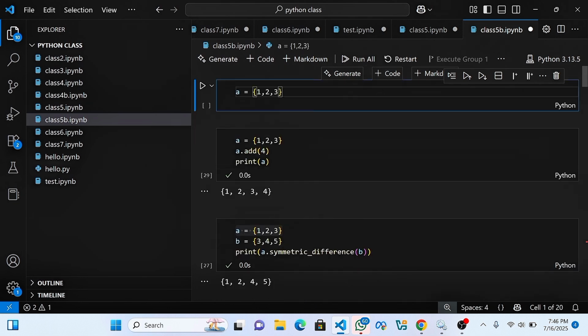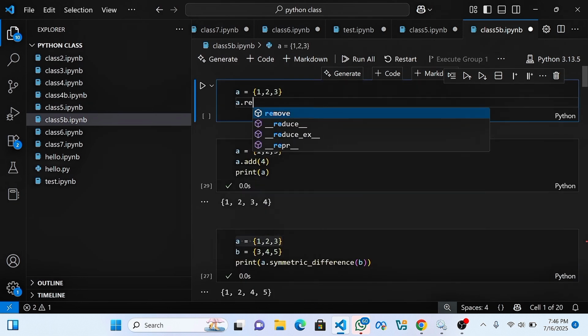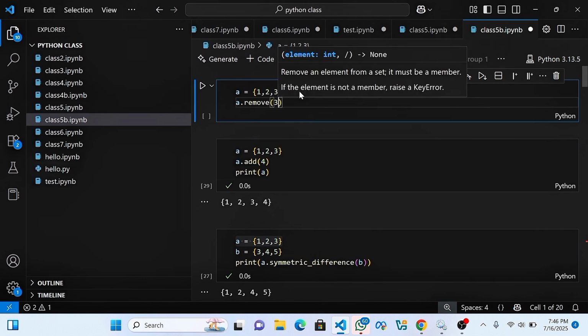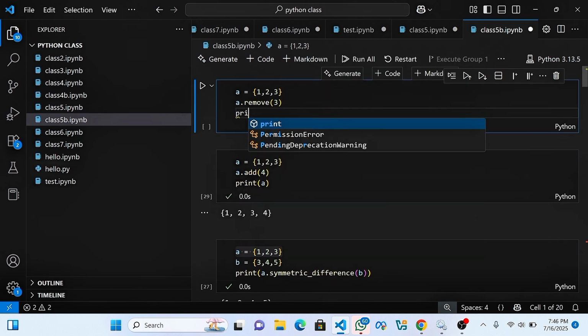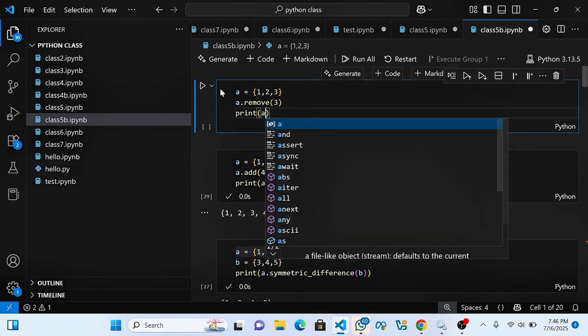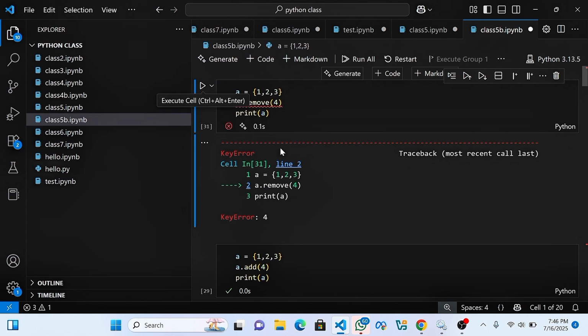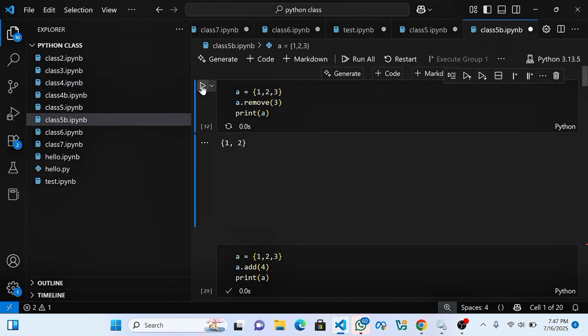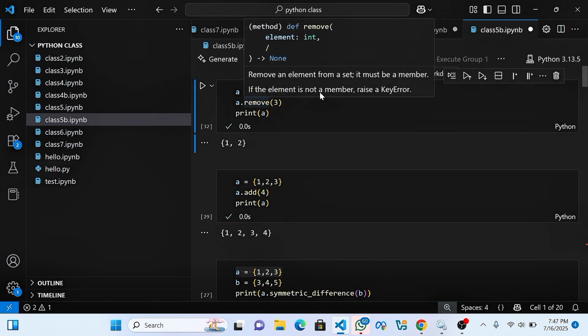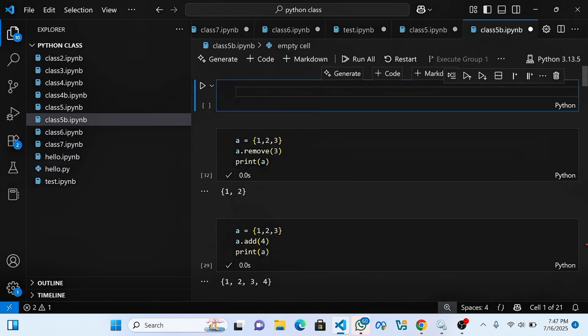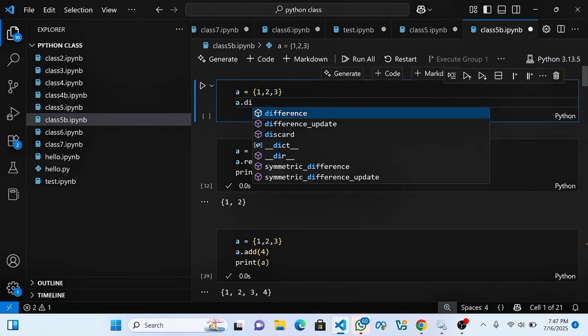If you want to remove, A dot remove 3, print A, you can see that 3 has been removed. But the funny thing about remove is that if you put in something like 4, we are already running into an error. So to avoid that error, we go with an element that actually exists in the set.